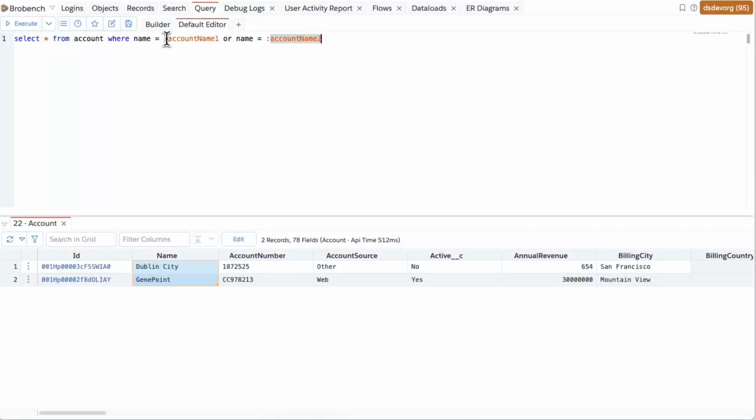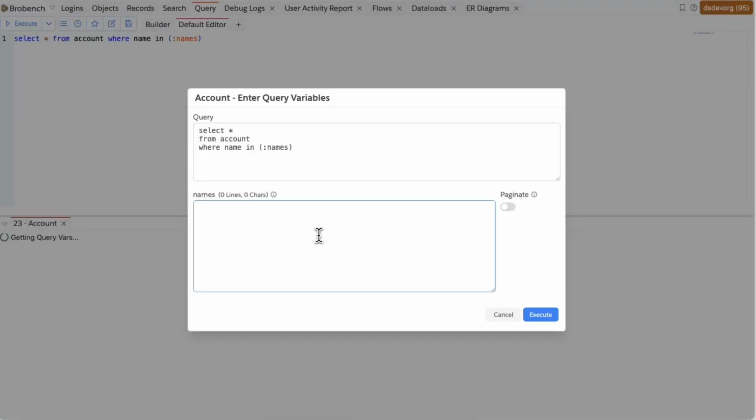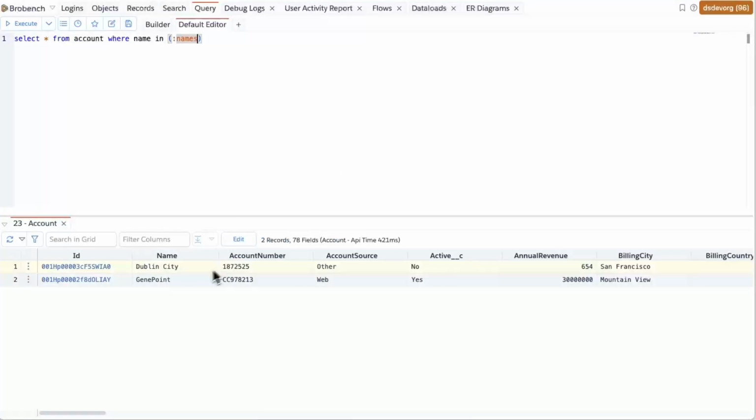You can use a variable to substitute for any of the scalar comparisons like equals, not equals, like, and all that. You can also use the query variables in the IN clause. For example, let's say account name in, and then the names. When you run, it will show a text area where you can enter different values for the IN clause as new-line separated values. You can look at this help on how to enter the value, and also at these stats that tell you how many lines of input you have entered.